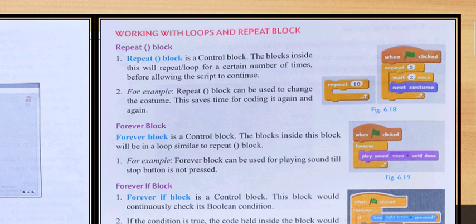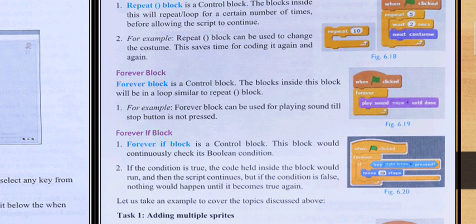Next is the forever block. The forever block is a control block. The blocks inside this block will loop, similar to repeat blocks. For example, forever blocks can be used for playing sound until the stop button is pressed. That means the sound will play continuously.